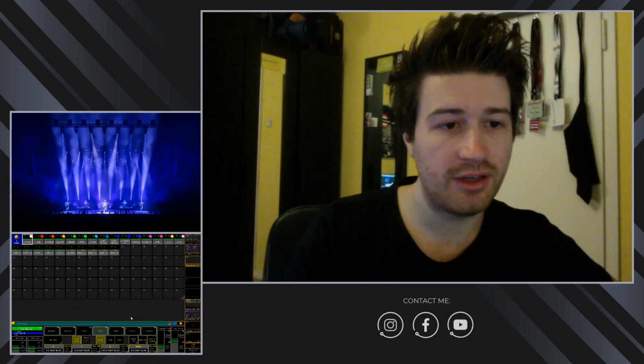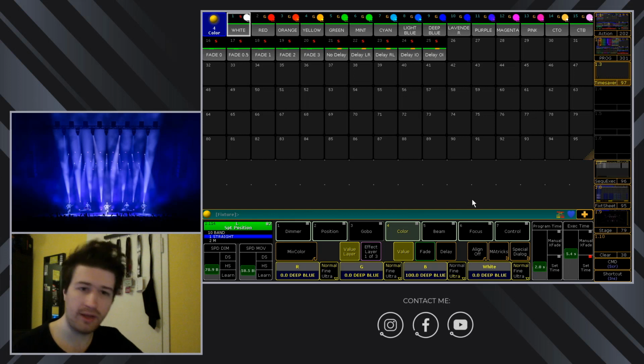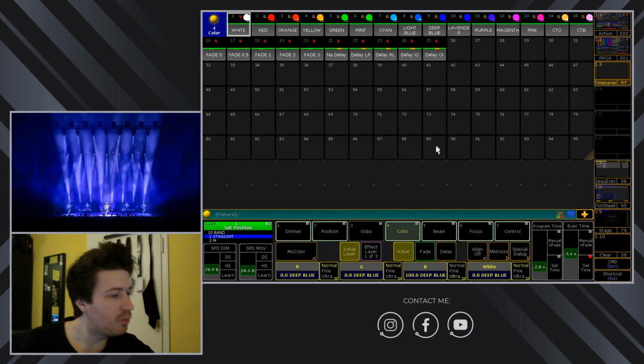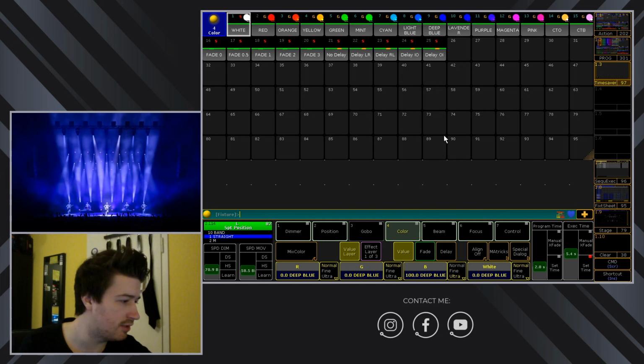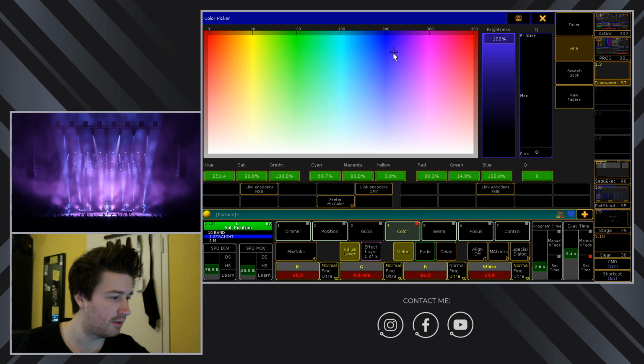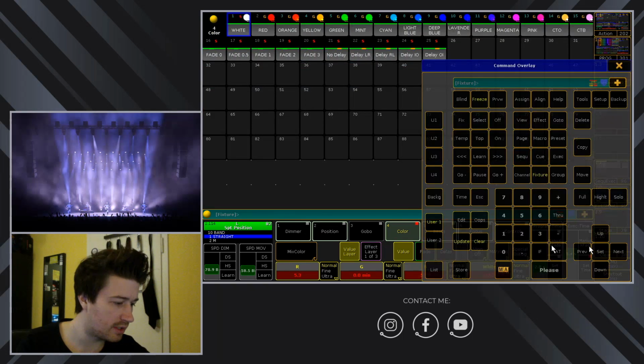So let's start with time saver number 1. Let's imagine you want to store a new preset into a pool, for example, a color preset. We do this in the special dialog, for example, this, and we store it.